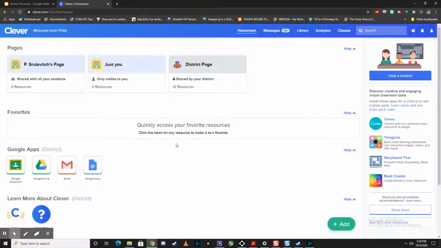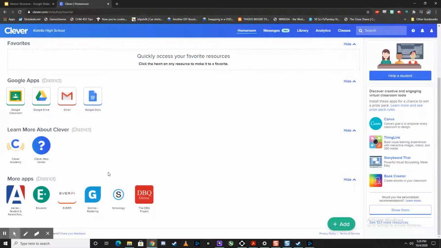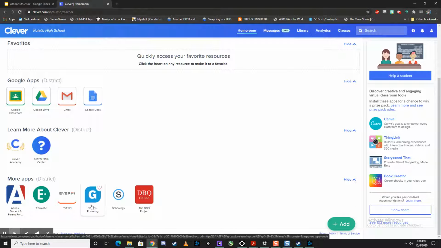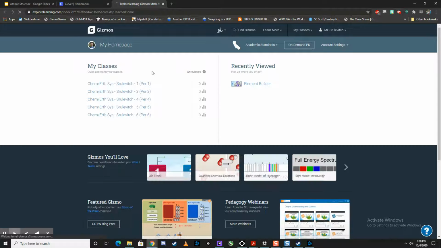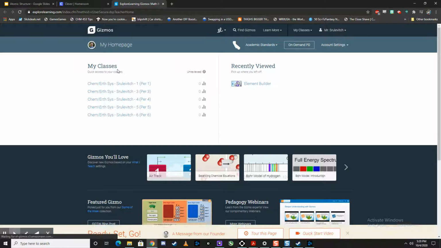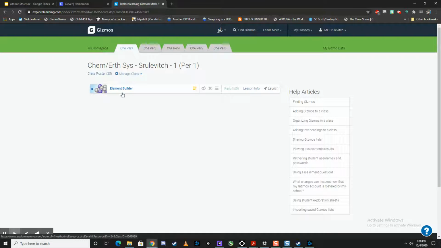Right, this. And you're going to see a bunch of stuff. This is your home page, your home screen. Scroll down until you see this green Gizmos rostering icon. Click on that. And it's going to log you into your Gizmos classes. So you go to your class. For example, this is period 1, and I have one set up there for you.